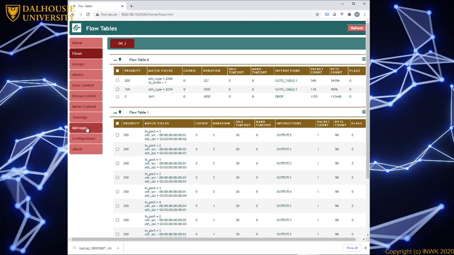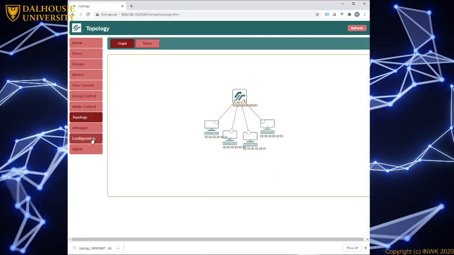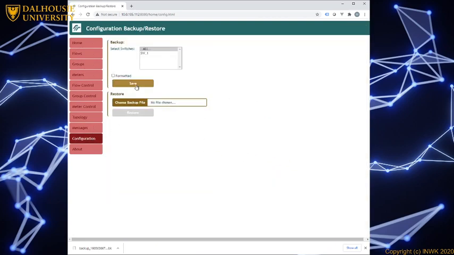What else did I miss showing you? I did the configuration, so I'll save the configuration here. You will see it at the bottom, and it will save it in your download folder on your local machine. Okay, so let's go further.